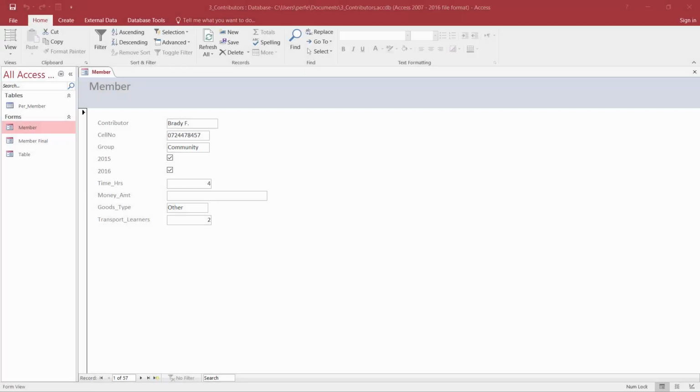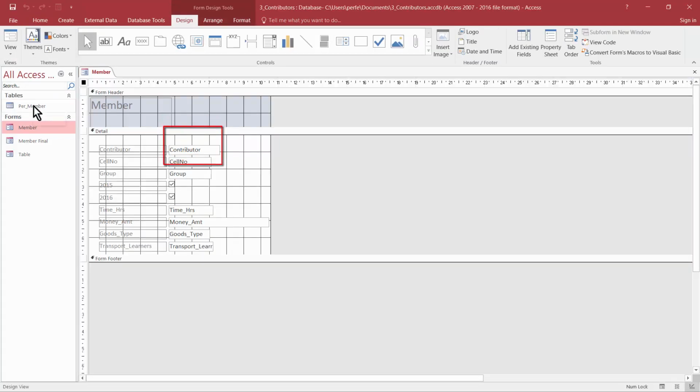When working with a form, you'll be provided with a screenshot of the form view. This is where you can see the records from the table on which this form was based. This record is about Brady, part of the community group. When making changes, however, you'll work in design view most of the time.